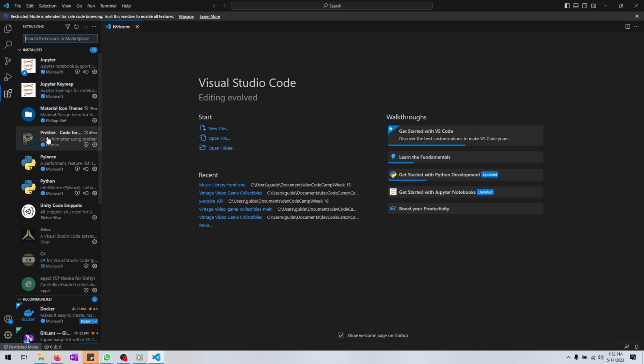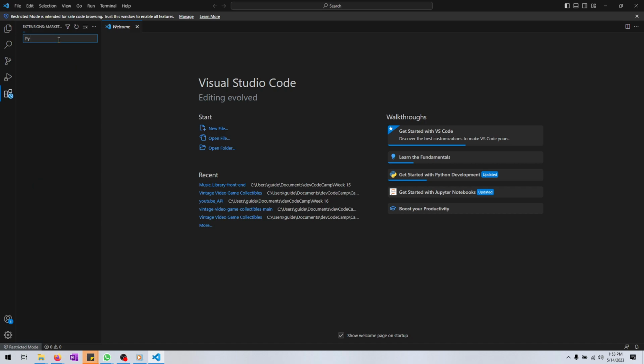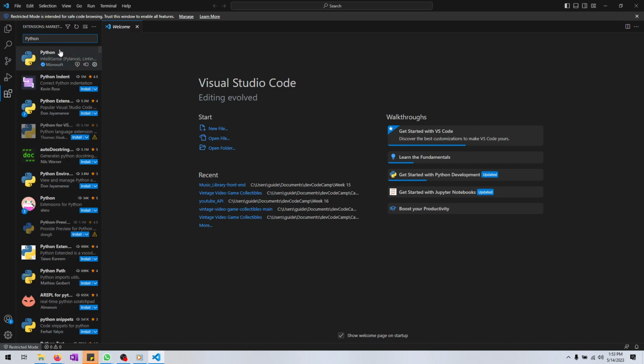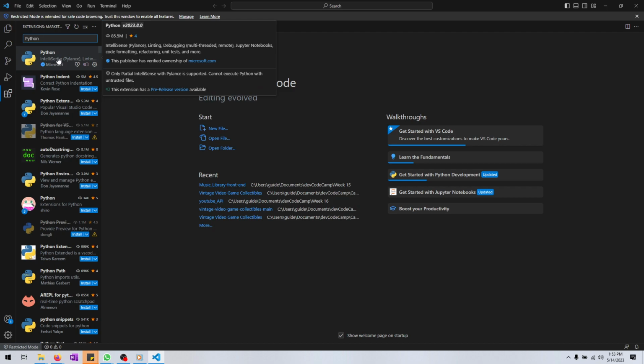There is probably millions of extensions out there. There is many, many extensions. We are only going to worry about three, but there is one specifically you must have. So we'll start by typing in Python. We have to have this extension or else we cannot run our Python code.